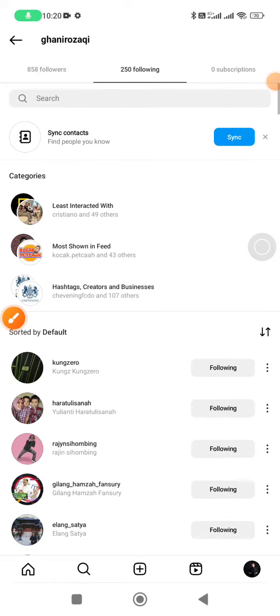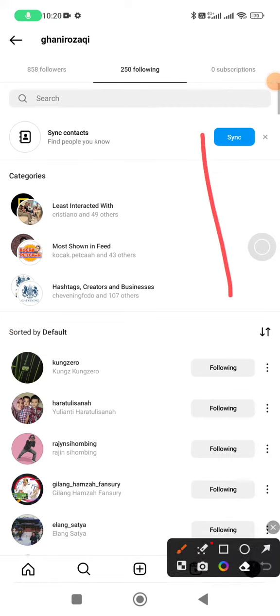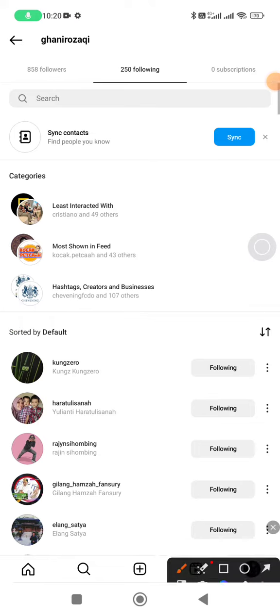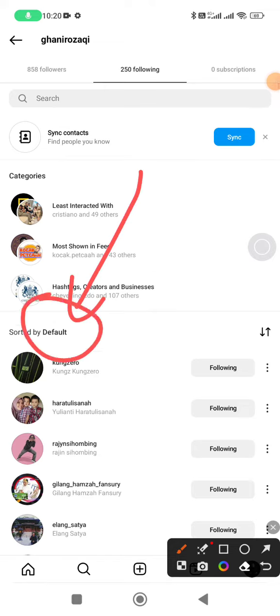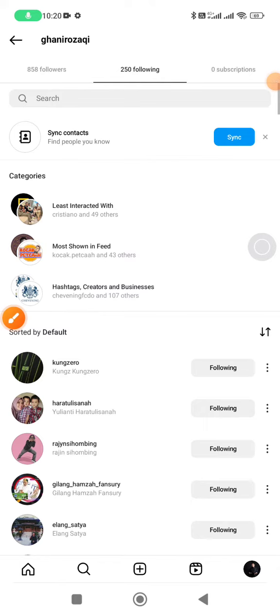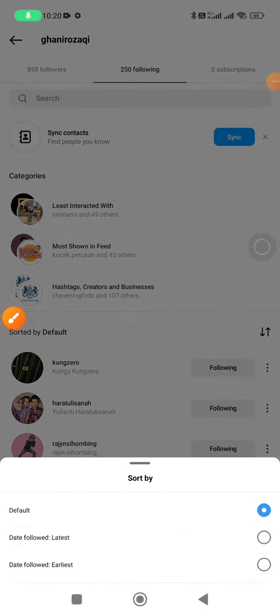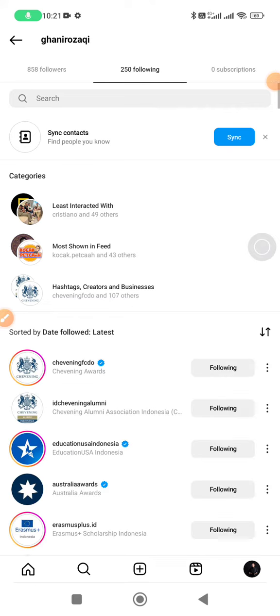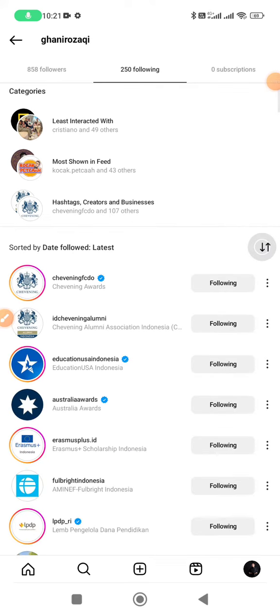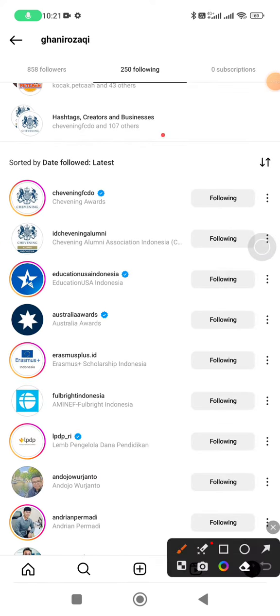And then from the following tab on your app, as you can see, there is an option for sorting your follows. By default it is sorted, I think, based on engagement with the particular account. So you can click on sort and then sort by latest. So it's already sorted by latest. So I follow these accounts, sorted by the latest I followed.